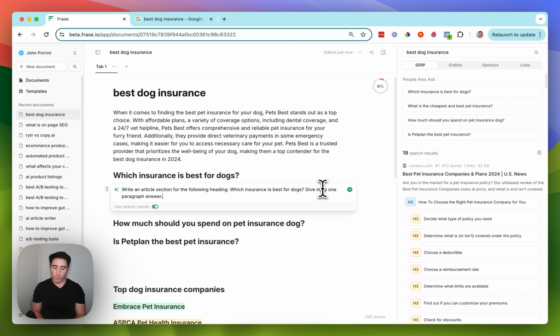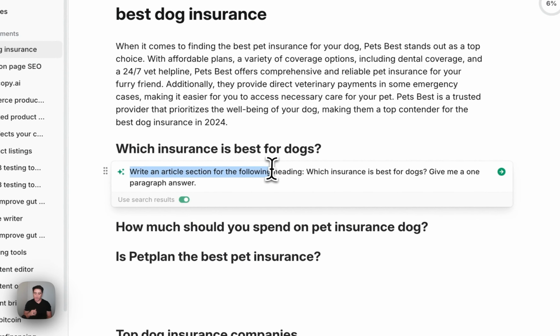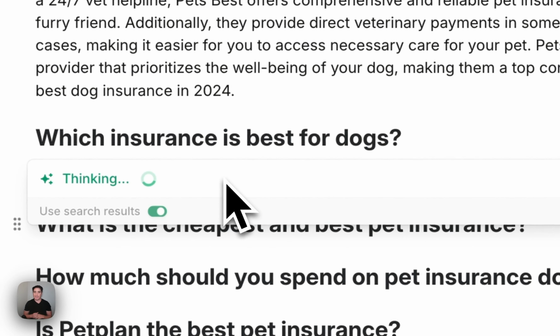Now let's tell Frase to give us a one paragraph answer. The full prompt reads, write an article for the following heading. Which insurance is best for dogs? Give me a one paragraph answer. And then make sure that use search results is enabled and click enter.